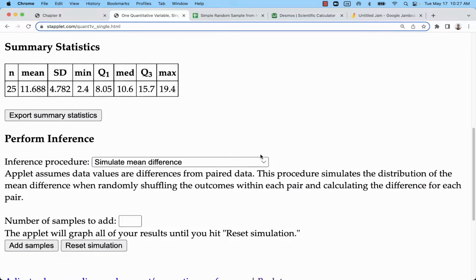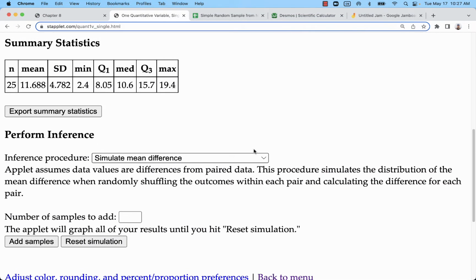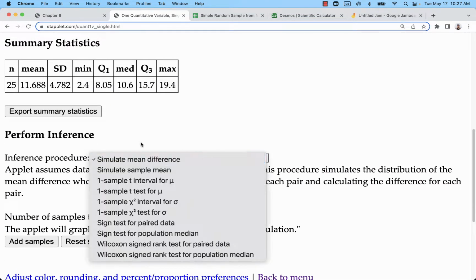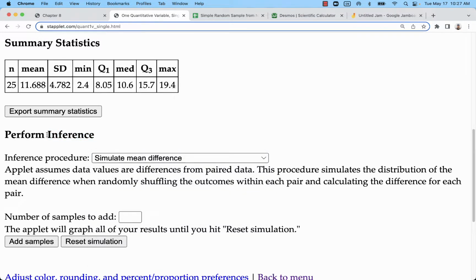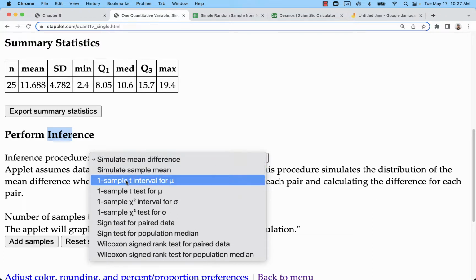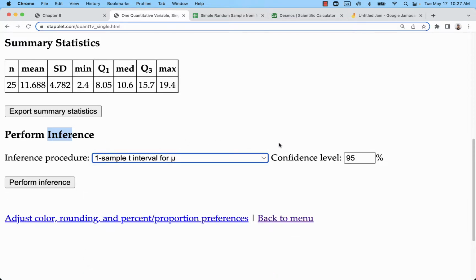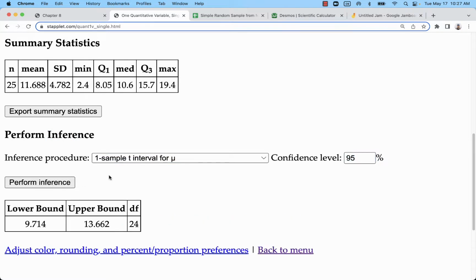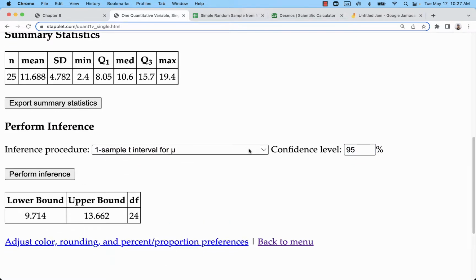So the way that I calculate upper and lower bounds for a confidence interval is under inference. I'm trying to infer the population mean from this sample. So I want to do a one sample t interval for mu. If you want to know more about t, I did that in an earlier video. Lastly, I'll input my confidence level and perform inference. This is going to output the lower and upper bounds of my confidence interval.